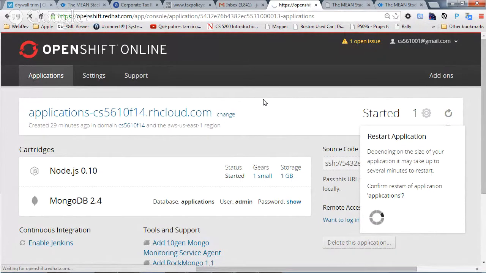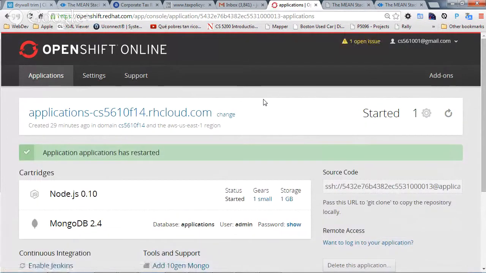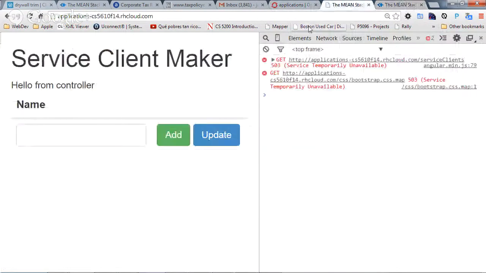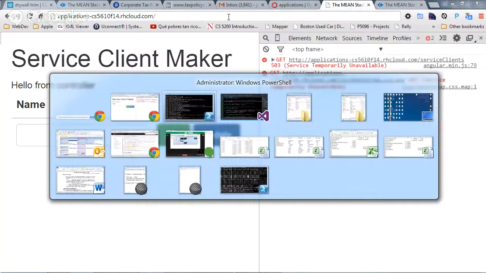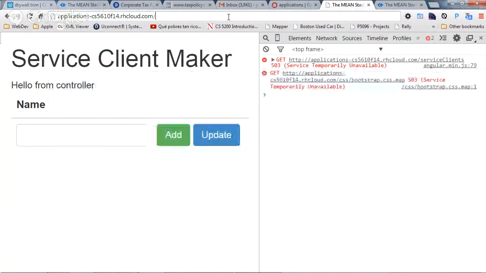Maybe the URL didn't work too well. All right, let's try this again. Refresh. No, it's still not working for service clients. Looks like the public files seem to be working, right? So it's serving the files. It's serving index.html, so the whole server is not down, but the service clients have not been mapped.